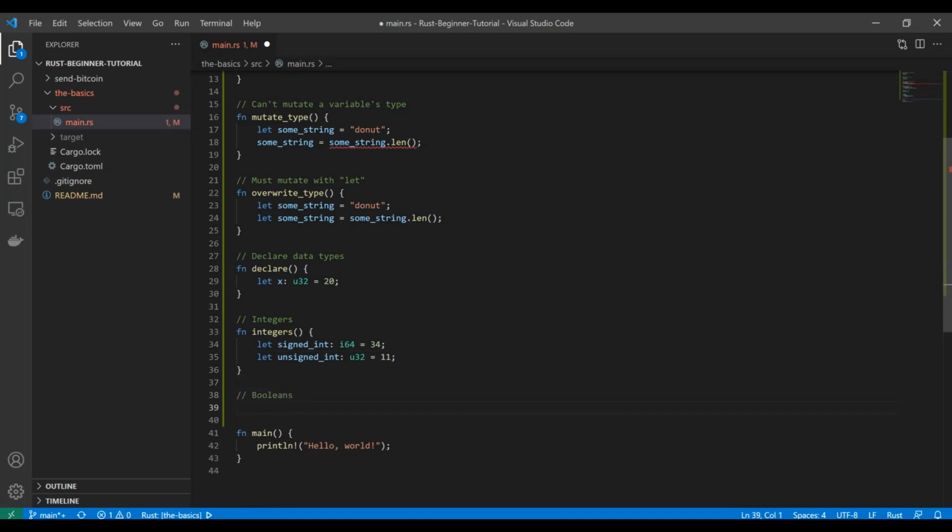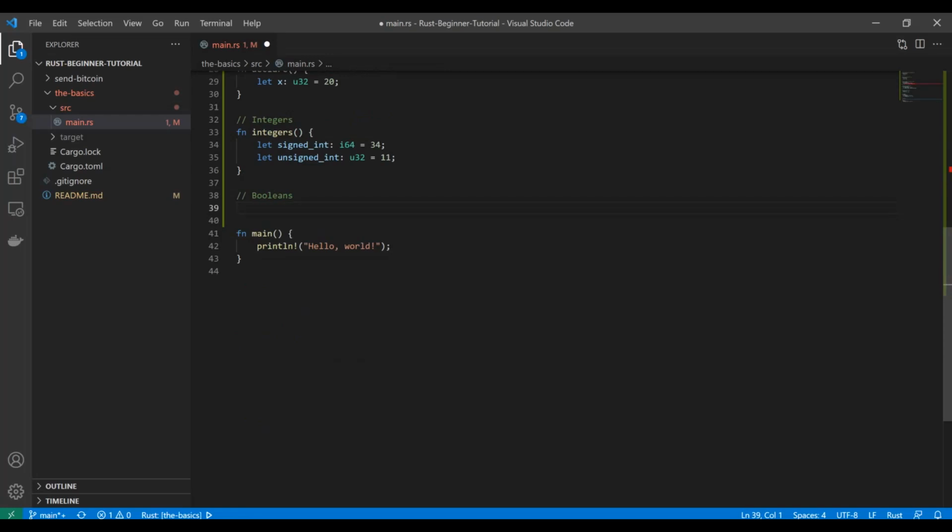Booleans are actually pretty straightforward as well. If you've ever done any kind of programming before, it's very, very similar. Booleans are a simple design, but the one thing to take note of here is Rust actually uses the lowercase representation. So some languages have a capital T there, or capital F for false. Rust is going to do lowercase.